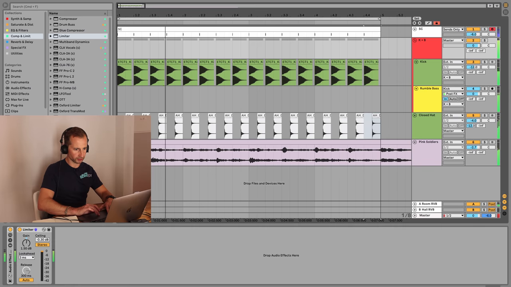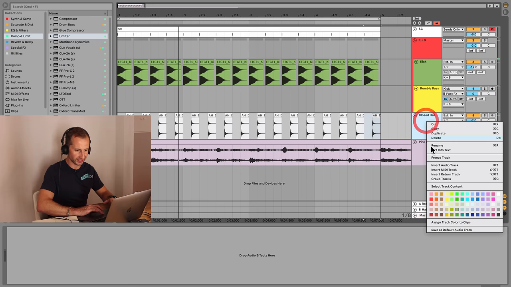Now we can just turn down the volume of the whole bus if it's too loud. Cool, now let's get some techno percussion in there as well.